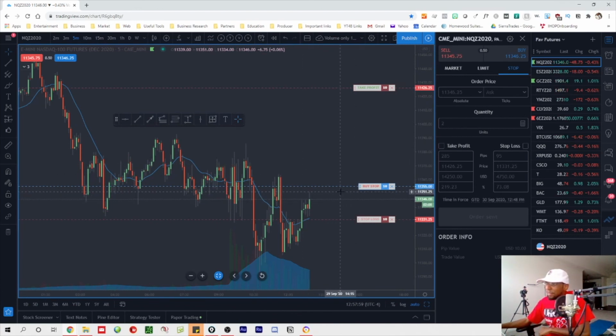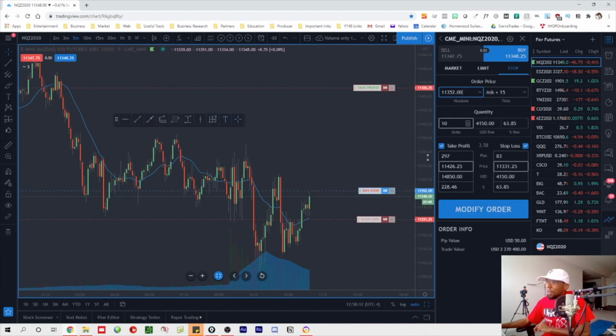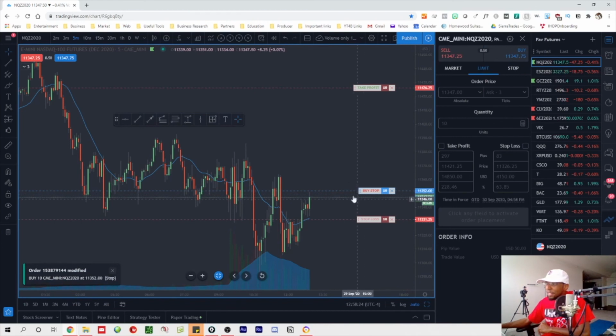I want to adjust it to get in a little bit sooner. What I can do is click this and drag it down, and the order panel will pop back up and ask me to modify my order. It asks me to confirm that I'm trying to modify the order, and I can go ahead and click modify order, and now my order has officially been placed at my new entry area.